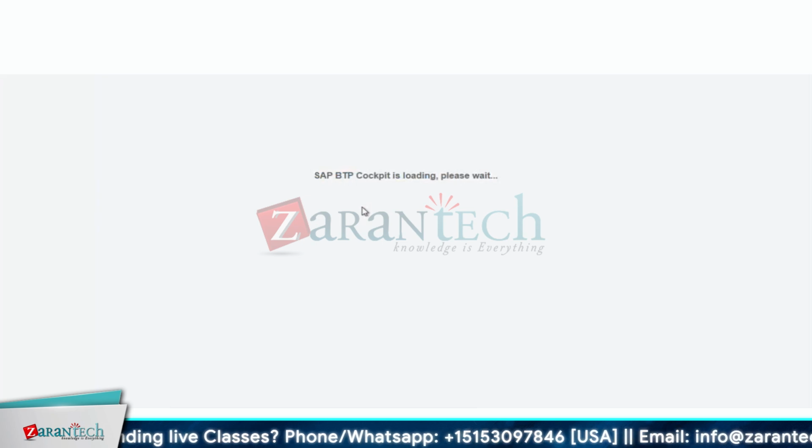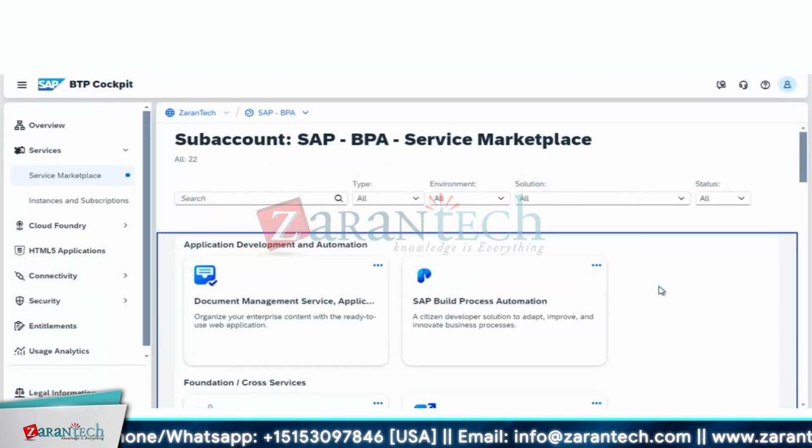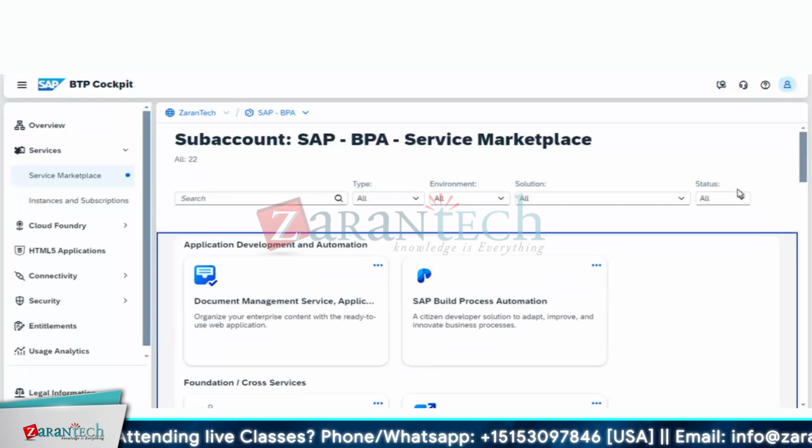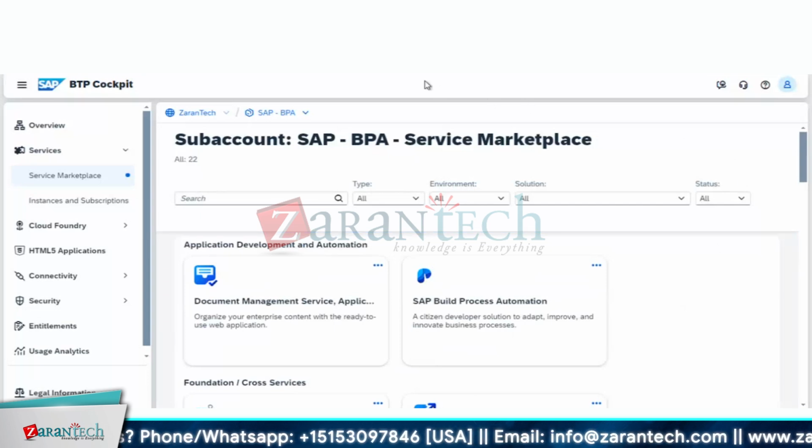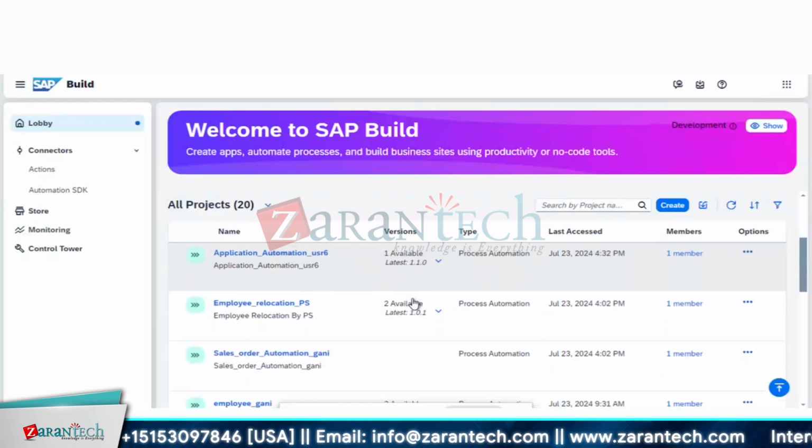What I have planned to show you is the work zone subscription as well, but here I'm not able to subscribe for the build work zone. I'm not getting those services in this sub account. Okay, I think that SAP GUI.